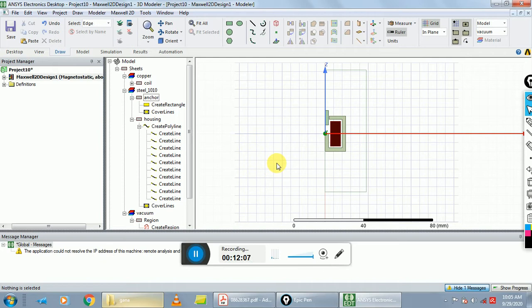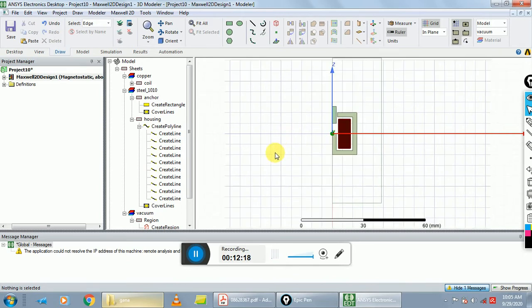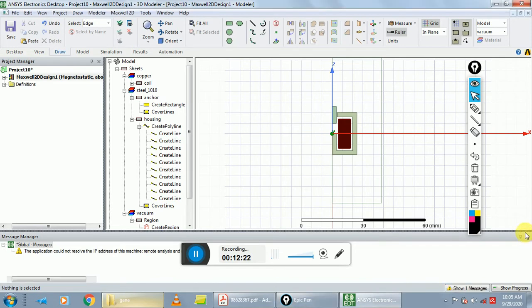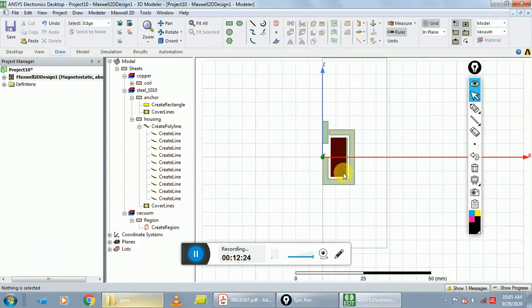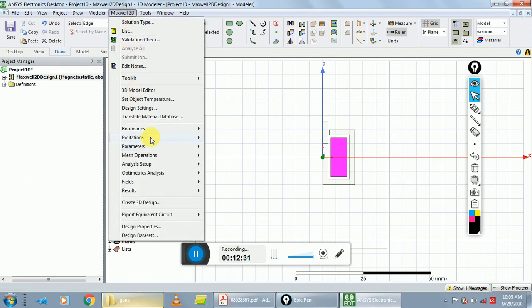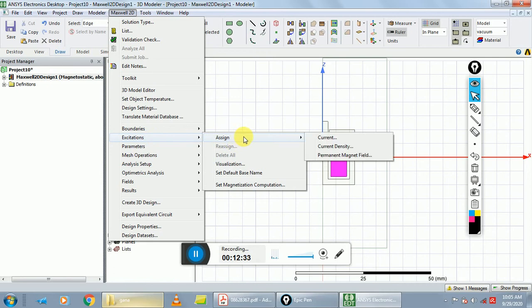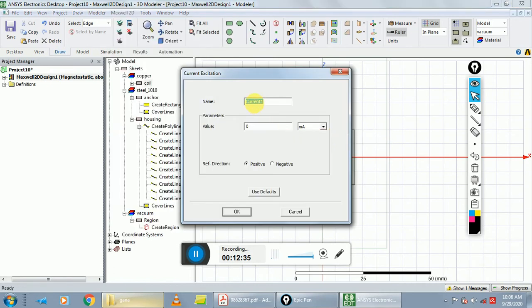After the completion of assigning the boundary condition and force parameter, the next step is to assign excitation. Here we assign excitation to the coil. So select the coil from the history tree and go to Maxwell 2D and search excitation, assign current.